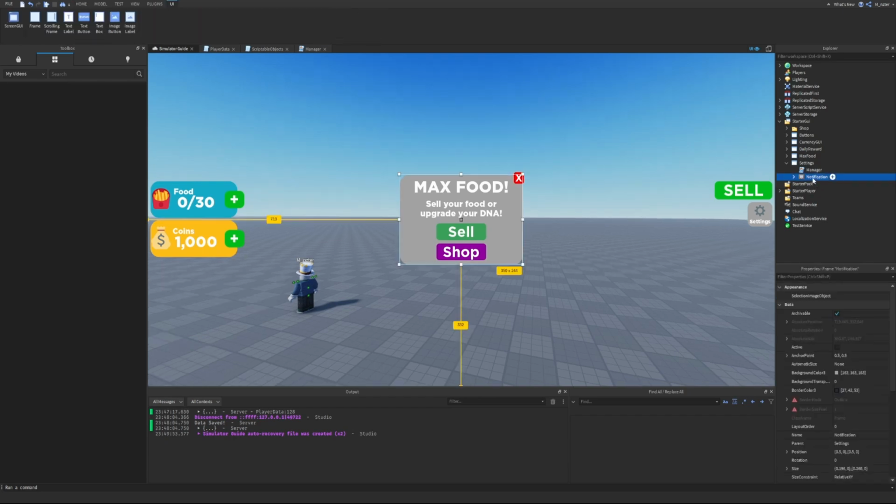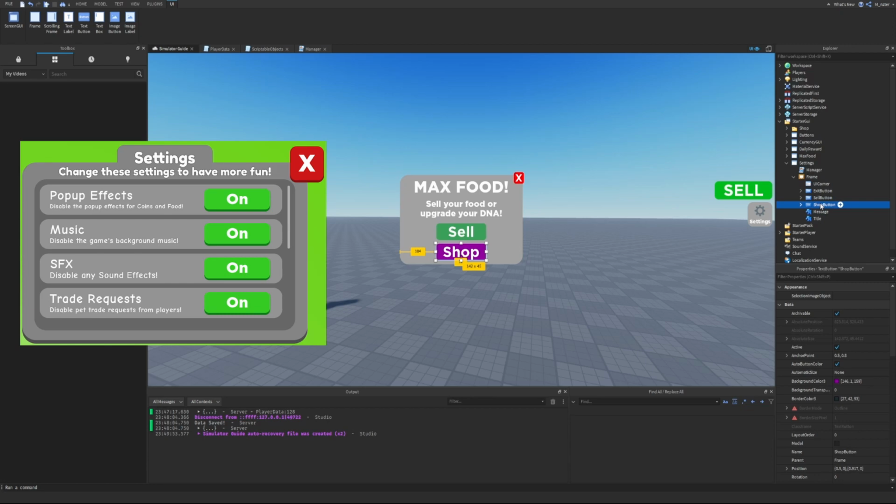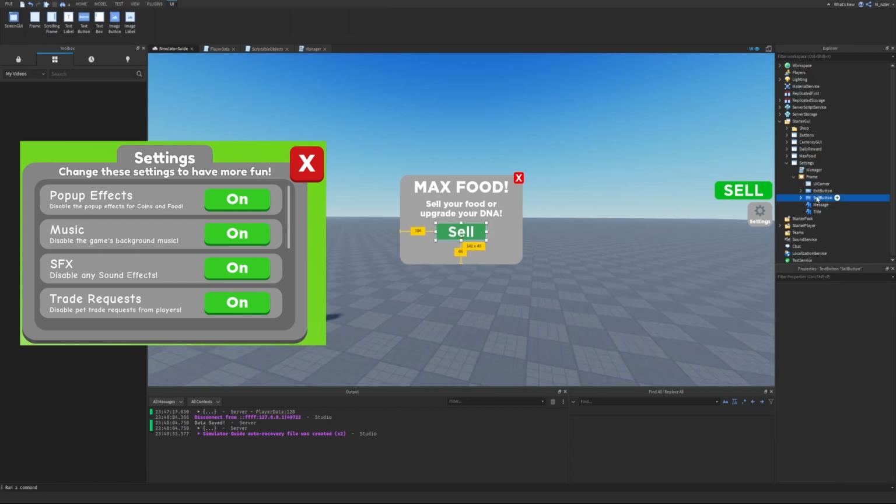Let's rename the notification frame right here to frame. Then we can delete the shop button because we are never going to use a purple button, but we're going to keep the sell button, as this is pretty similar to the on button. We just got to change the background color a little bit, rename it, and change the text. And we'll leave the message and title for right now.